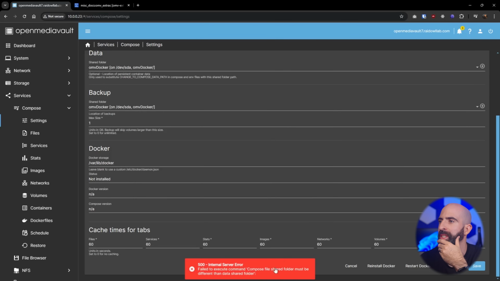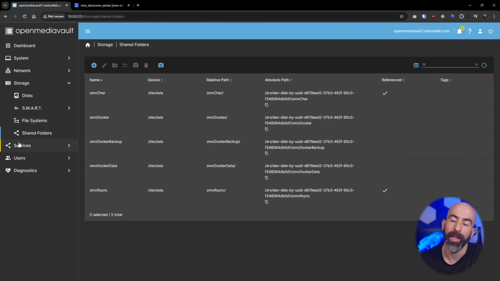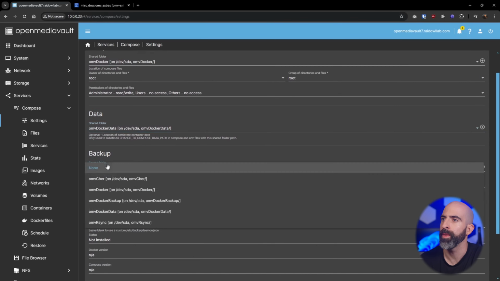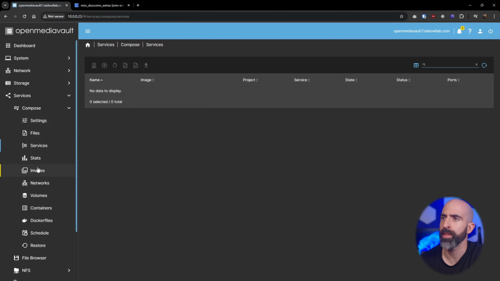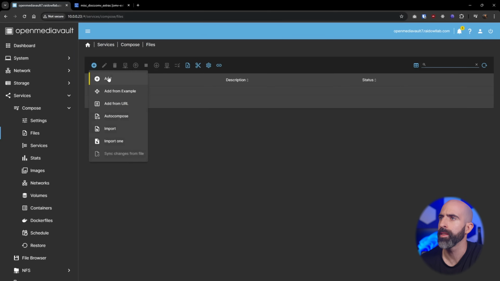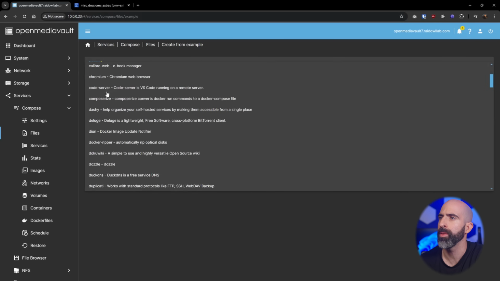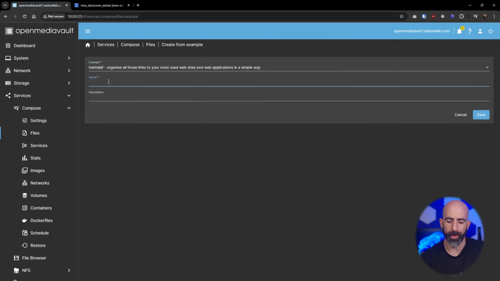Compose file shared folder must be different from the data. Okay. Okay, let's do this again. OMV Docker data. OMV Docker backup. Nothing's running. Let's try, I guess. Add from example. How about we do Heimdall, should be fairly straightforward.